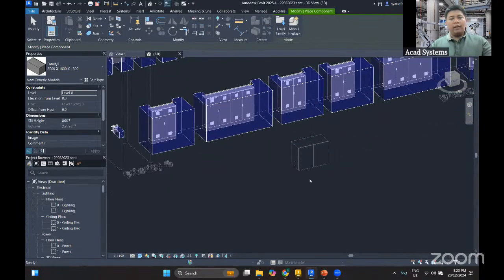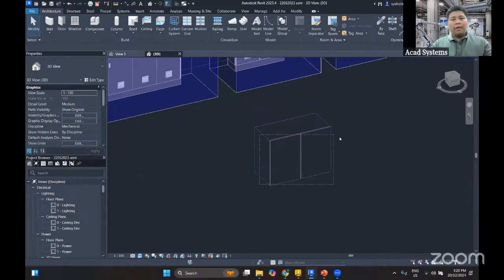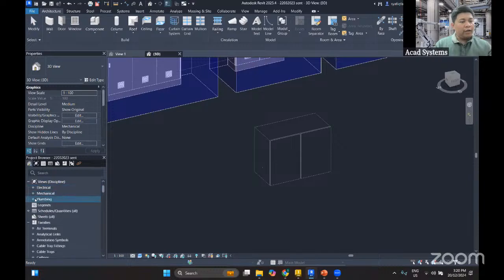So when I hit insert, this object will be grayed out at first. Why? Because for this object, we did not set it up as a mechanical or electrical item, while currently I'm using the MEP template, the system template.